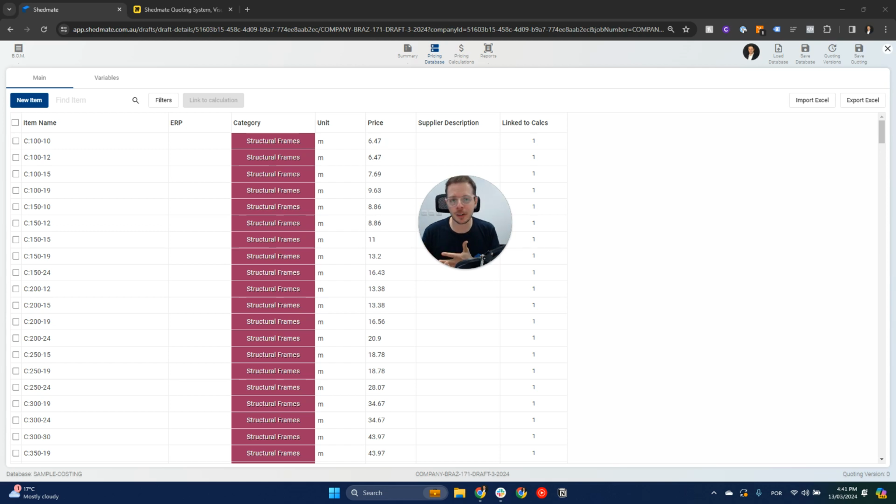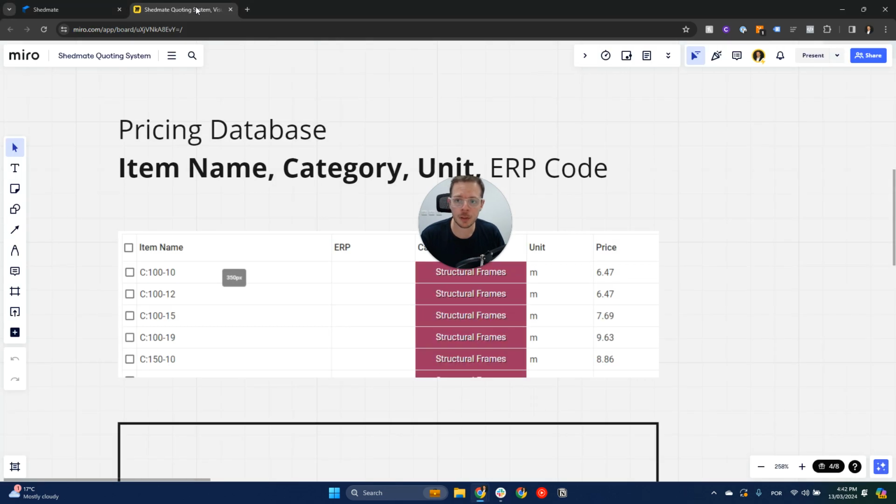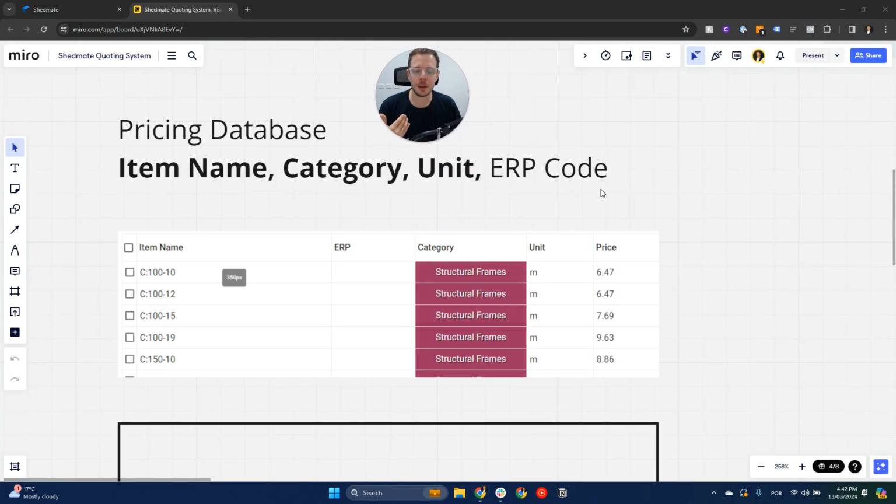So before we start using this and putting our hands on the system, pressing the buttons, I'd like you to understand some of the concepts in how our costing database and our pricing calculations are combined with our bill of materials to generate our pricing for our shed. So I would like to jump you here to this dashboard to explain a few concepts that will make a lot of sense once you start using the system.